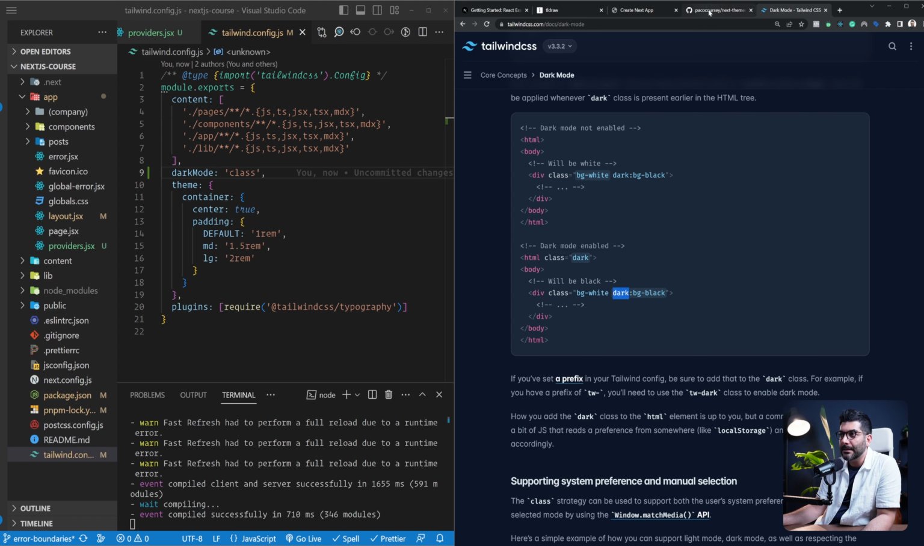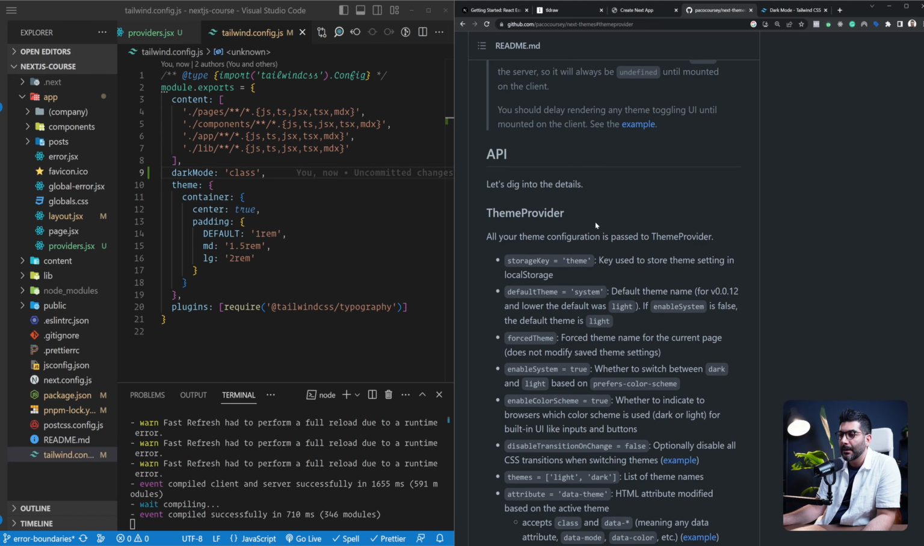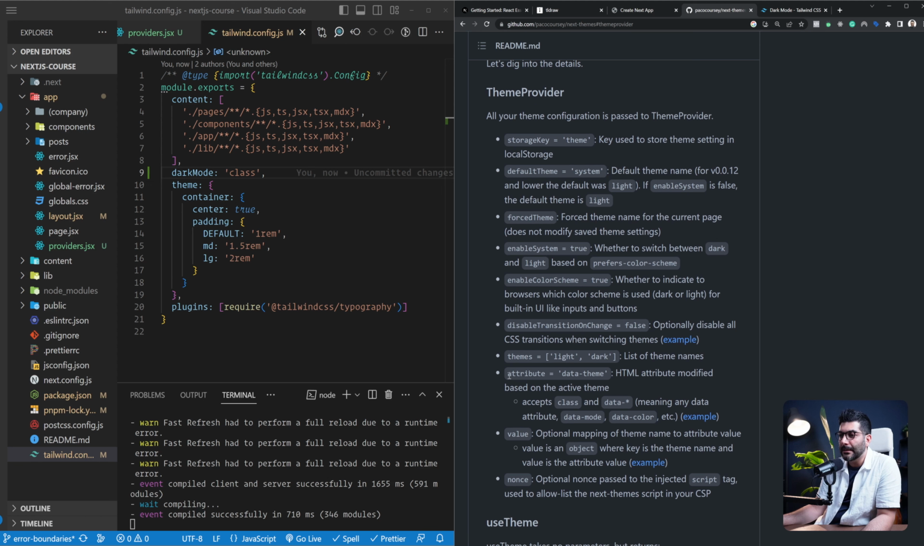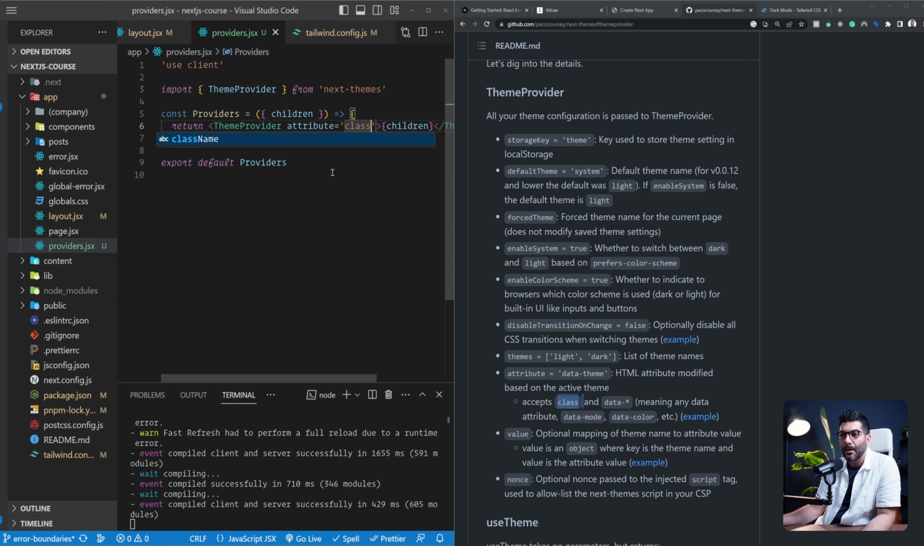Now inside of next themes, we can actually change it so that instead of setting a data theme attribute, it actually sets a class on the HTML. If you scroll down to the API section for the theme provider, you can see this attribute prop that you can pass into the theme provider. It defaults to data theme, but we can actually set it to class. So let's go back to our providers and pass in an attribute here and say, hey, instead of data theme, we want to set a class on our HTML tag.